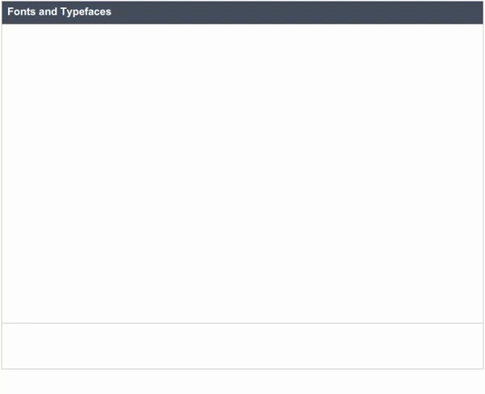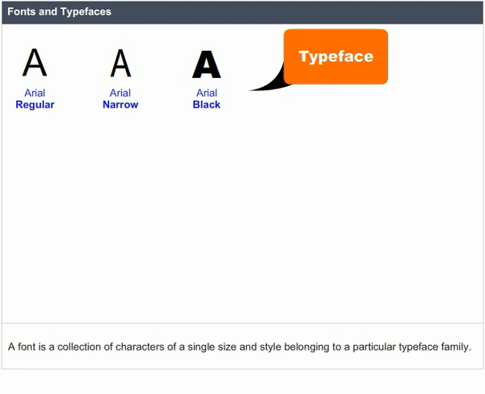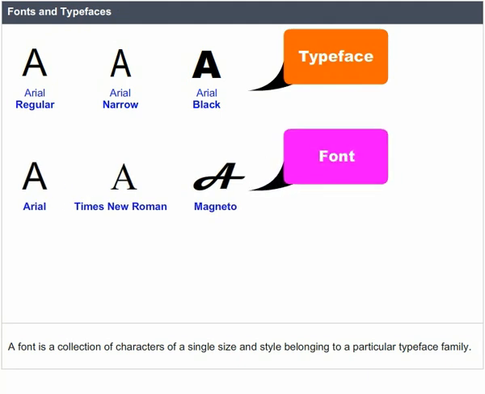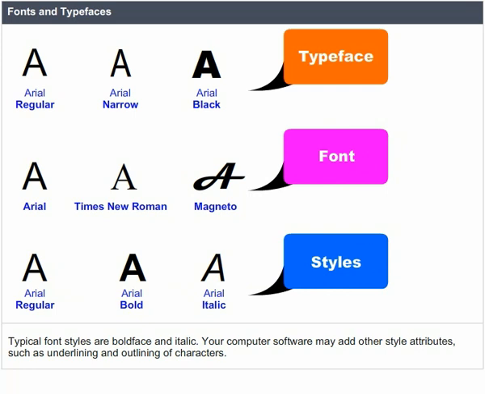Fonts and typefaces. A typeface is a family of graphic characters that usually includes many types of sizes and styles. A font is a collection of characters of a single size and style belonging to a particular typeface family. Typical font styles are boldface and italic. Your computer software may add other attributes such as underlining and outlining of characters.